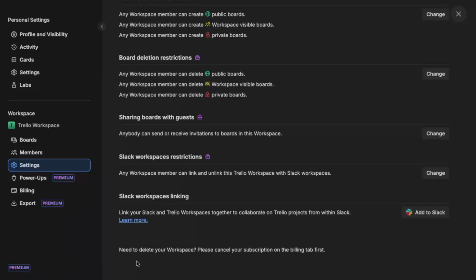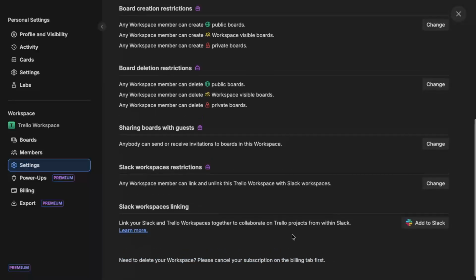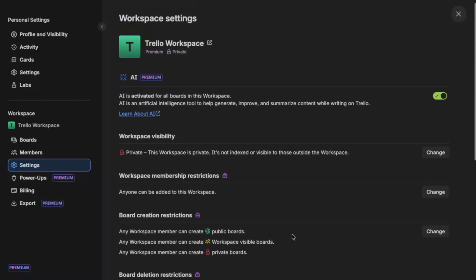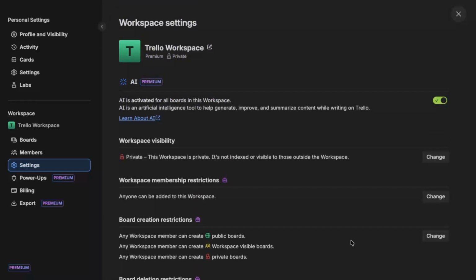Inside the Workspace settings, scroll all the way down to the bottom of the page. There, you should see an option to delete your workspace or account tied to that workspace. Trello may show a warning explaining what will be removed. Read it carefully, and if you're sure you want to proceed, confirm the deletion. After you confirm, Trello will process the request and the workspace will be removed. That's it. You've successfully deleted a workspace.